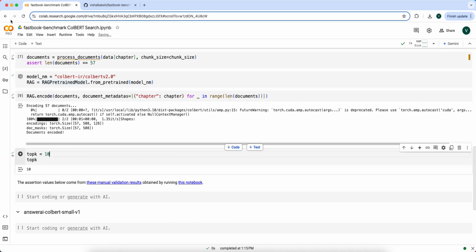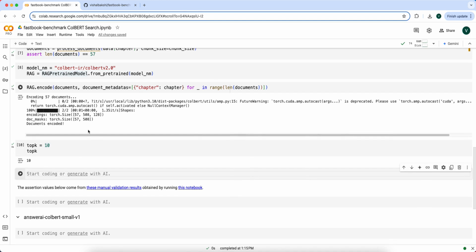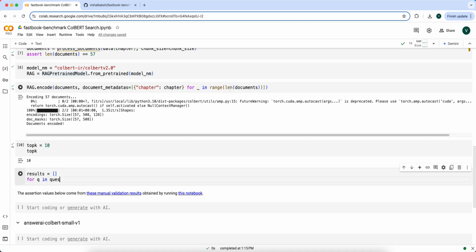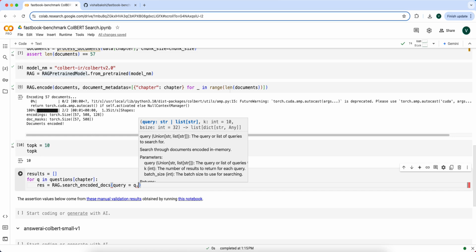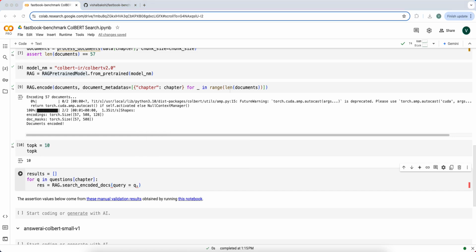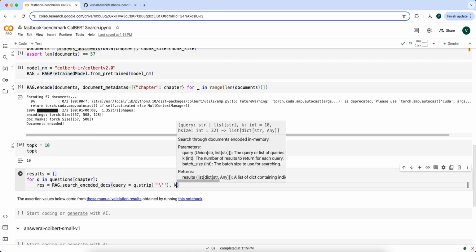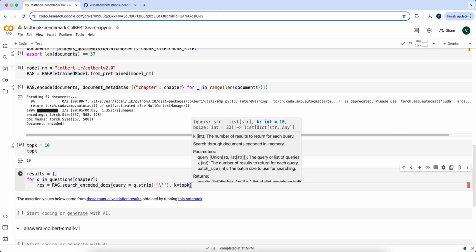And now I'm going to just run through the loop for each question and run search using RAG. So I have my results as an empty list for now. And I'm going to iterate through my questions dictionary. So I'm going to go through each of chapter 1's questions. I'm going to get back the query results from search encoded docs, where the query is going to be, and let me capture the right syntax for this, which is here. So I'm going to strip double quotes from my string, and I want to pick the top K.